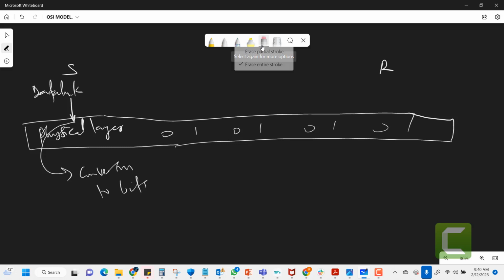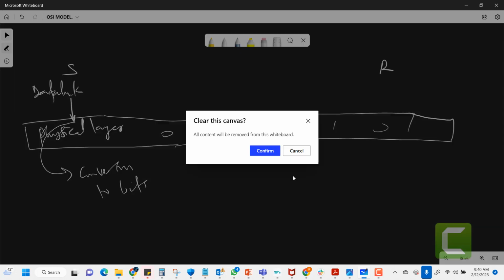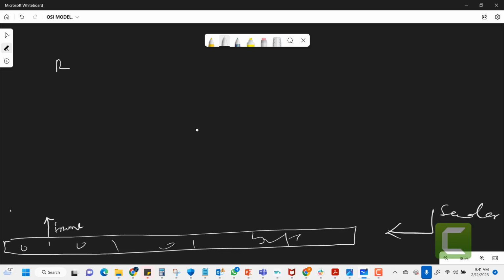Let's see what happens at the receiver side. So we are now talking about the receiver. The receiver receives the bits, the zeros and ones from the sender. So what's the next thing that the receiver should do? The receiver will reassemble these bits so that they become a frame and passes the frame to the data link layer.